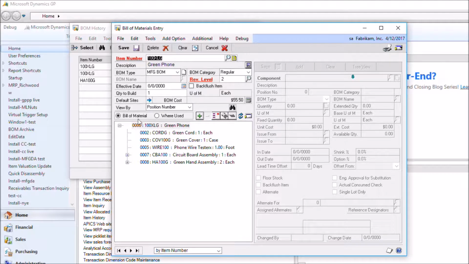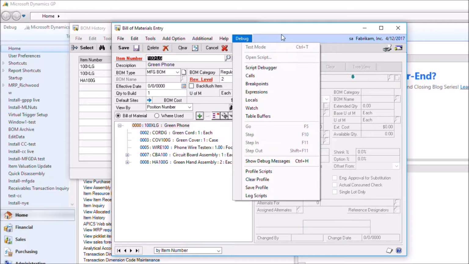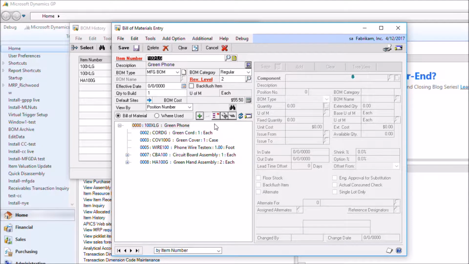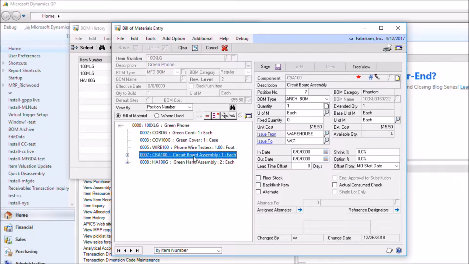The BOM History Inquiry window also provides a hotkey to zoom to a bill of materials. The reason that this is important is that the Select Item button doesn't always work.